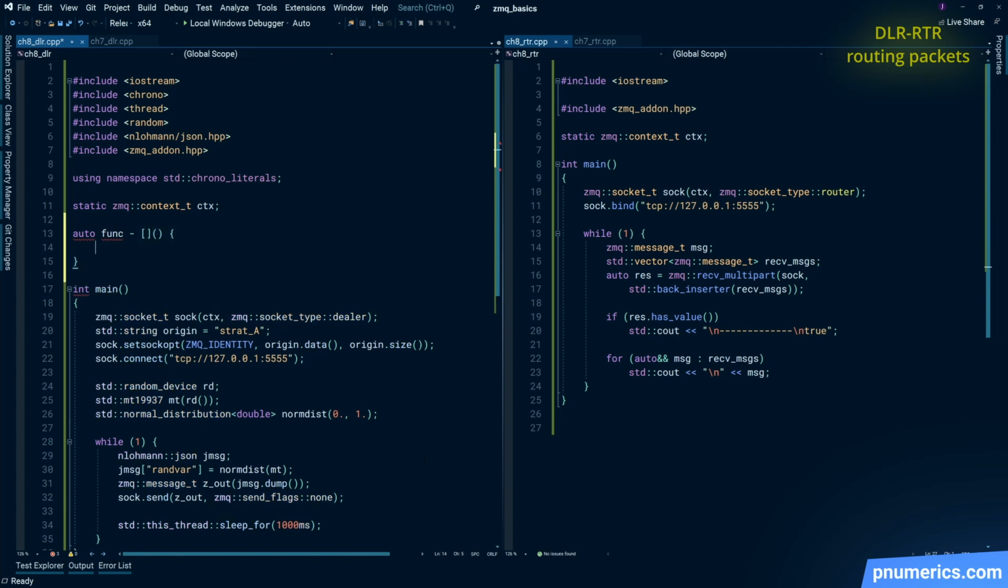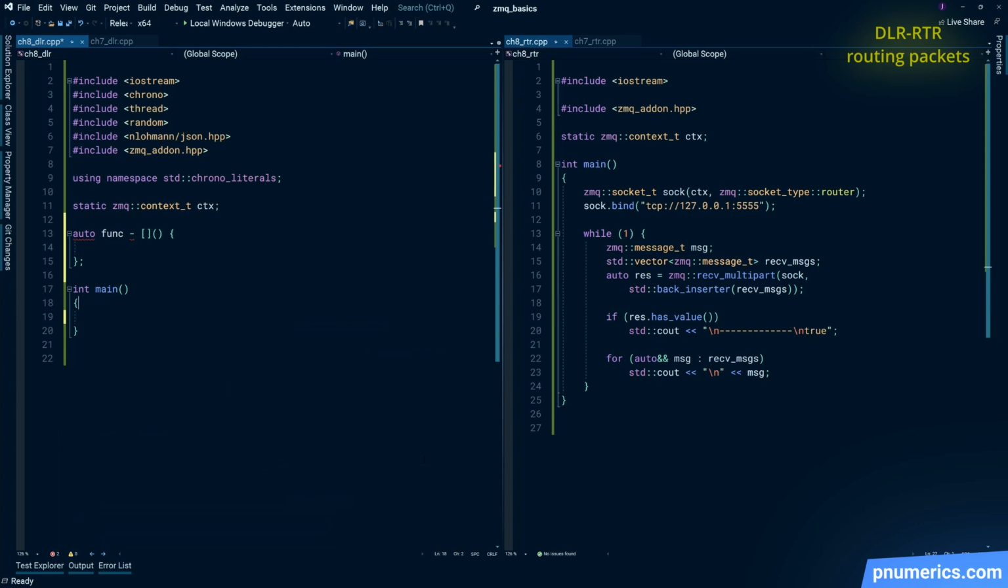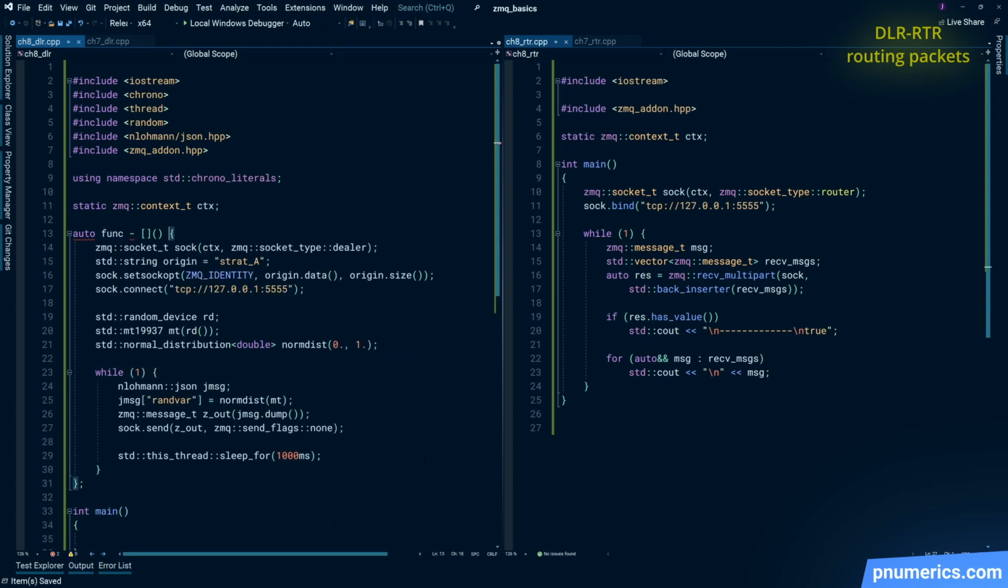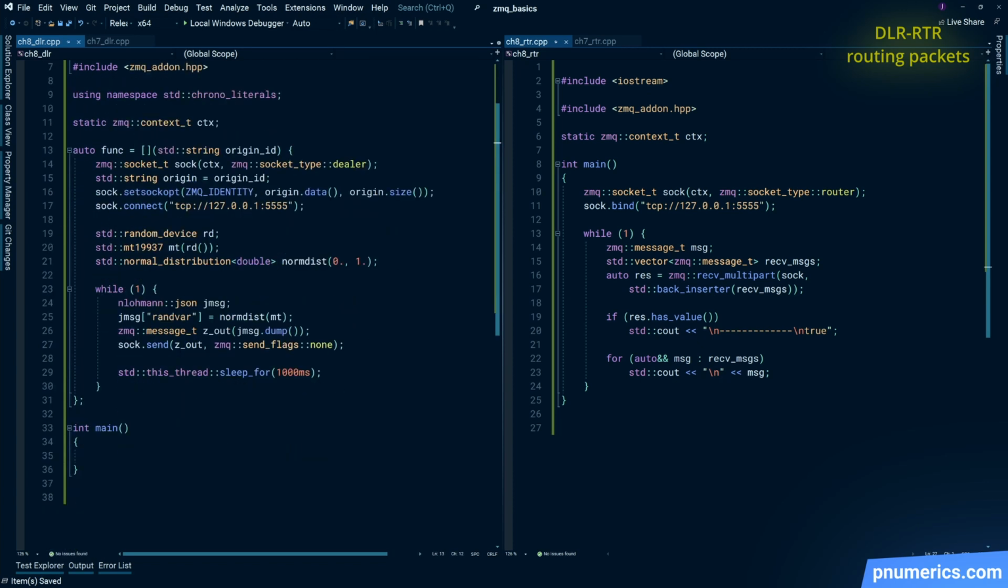Here we're starting off with the example from last time. We're going to take the contents of our main function and create two threads. The first thread of strat A is going to be a sender thread, and the second thread is going to be a receiver.